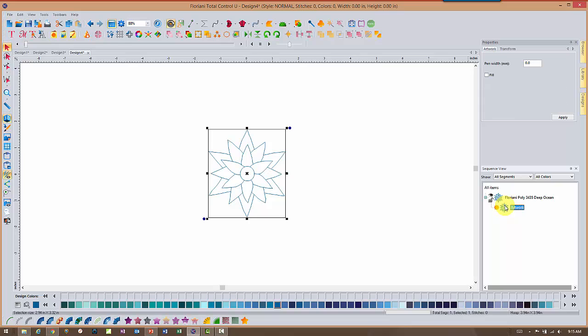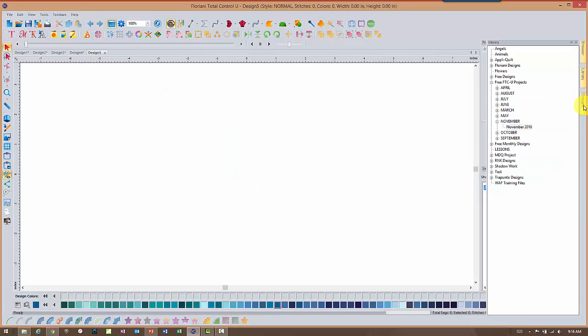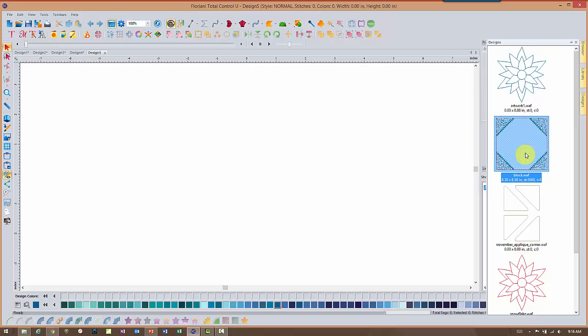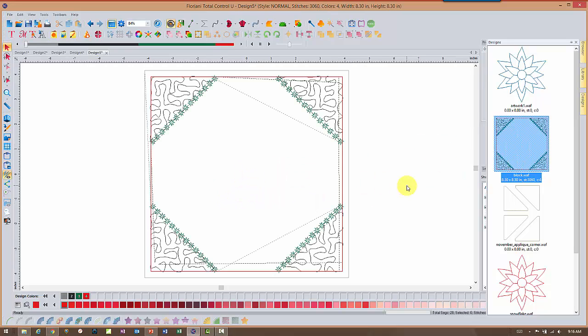And so with that tool, what we did is we took all those individual shapes and we combined them. And so now the software sees this, or we have this as one clean piece of vector artwork. Great. Now we're ready. Let's open up a new document. Let's go back to our free designs for the month and let's bring in our applique block.